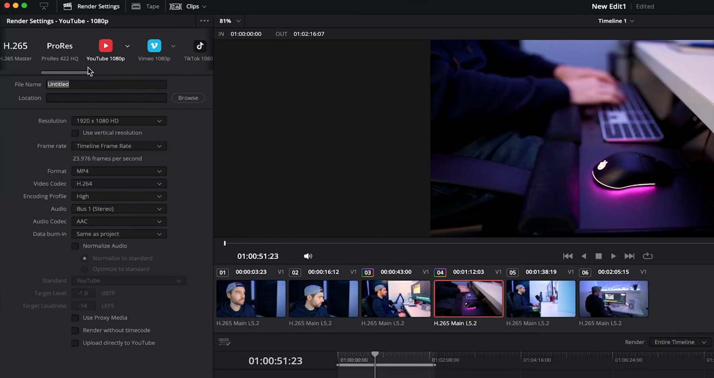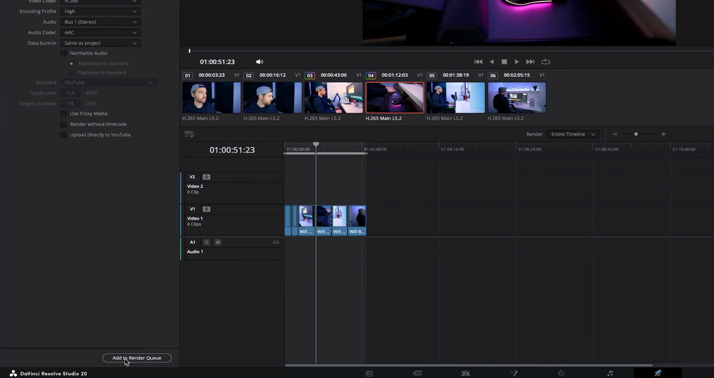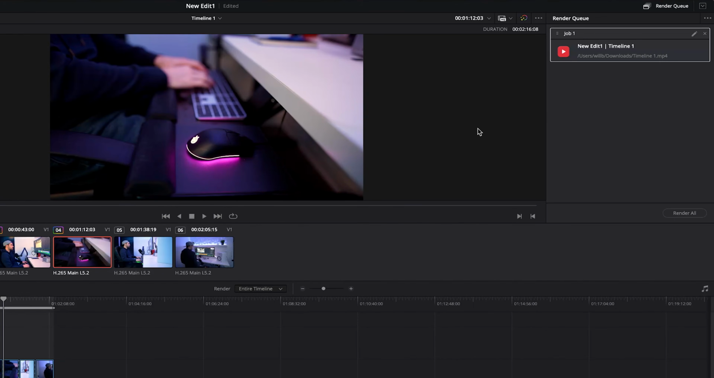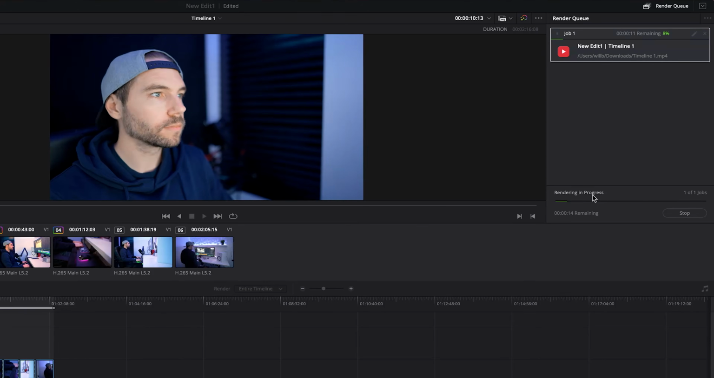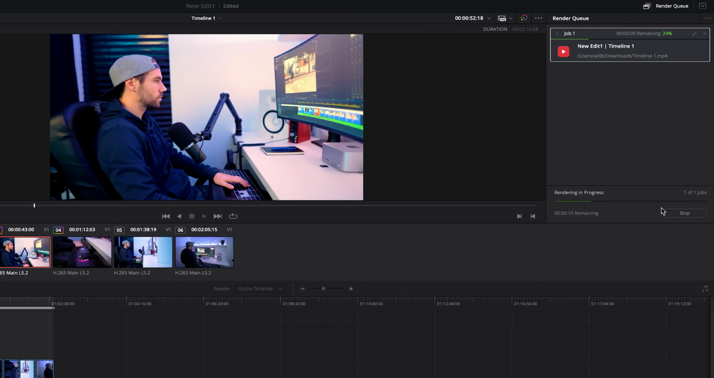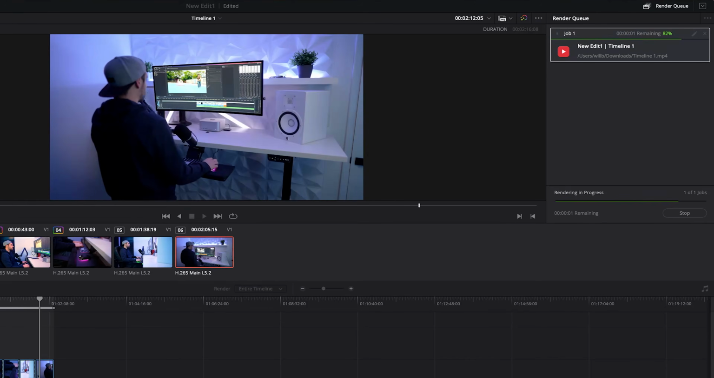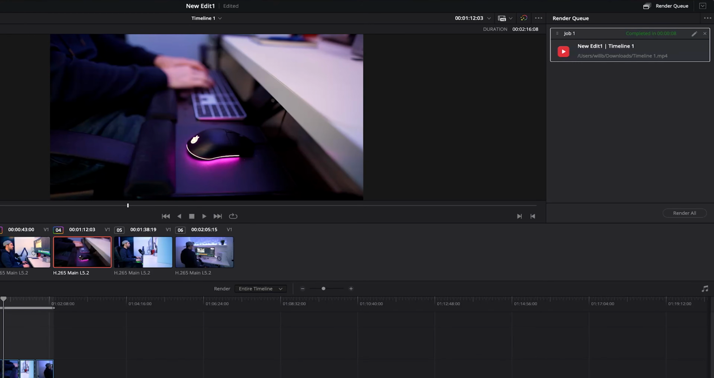And then here, I would leave everything the same, except I would give your file a name and then click Browse to set it to an area where the file will be saved on your computer. Once that is done, you go down to Add to Render, and then that will take your edit and drop it into the render queue. From here, you just have one more click, which is Render All, and that will begin rendering your entire project as one final clip using the preset that you selected. And then you're done. You can go on your computer and watch it.